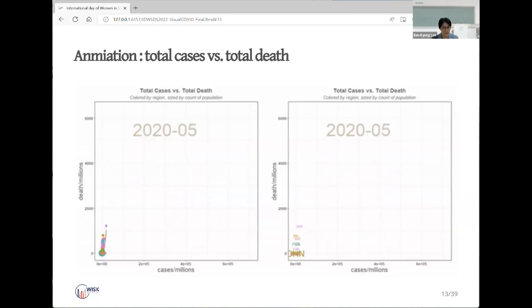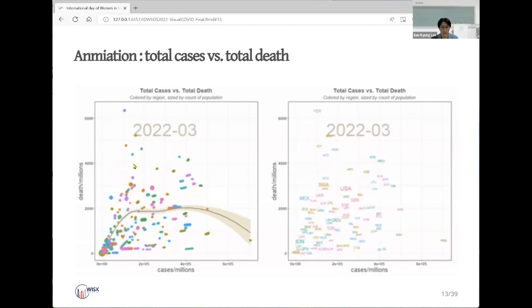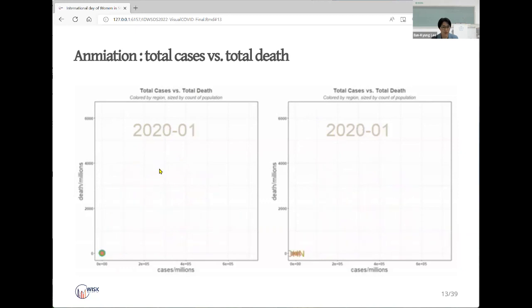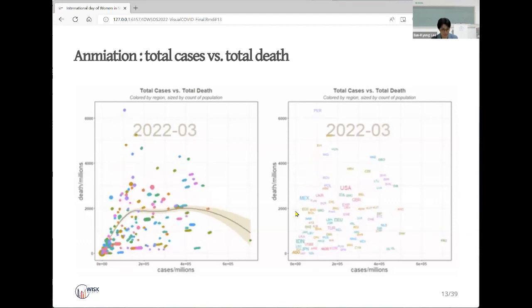This is the animation plot of total cases and total deaths in each country. At the beginning of COVID-19, the number of deaths rapidly increased compared to the number of cases. As Omicron spread since November 2021, the number of cases grew rapidly, but the number of deaths gradually increased. So we can see this one.